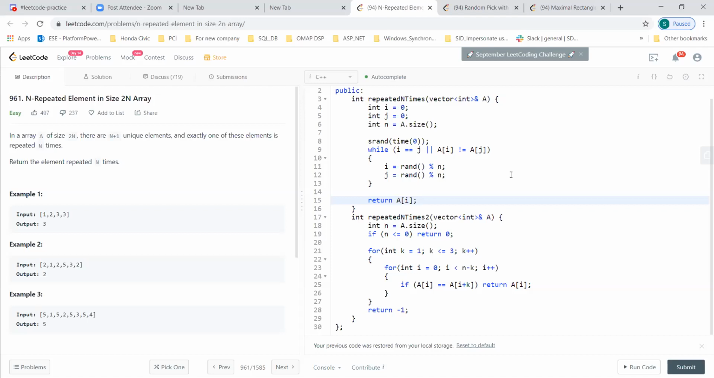So an array of size 3n, and how many are repeated, you said? N is repeated and all the others are unique. Okay, so there are 2n plus 1 unique elements. So exactly the same thing. It's like an array A of size 3n. There are 2n plus 1 unique elements, and exactly one of the elements is repeated n times. Return the element that's repeated n times.